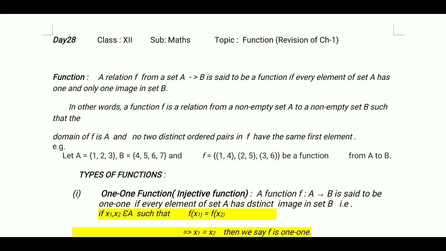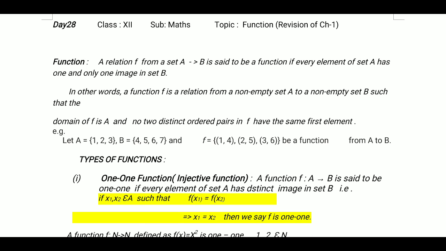but keep in mind what a function is. A function is a relation between two sets A to B. It is a relation and it is called function if every element of set A has one and only one image in set B. Image means association with the element of set B. In other words, a function is a relation from a non-empty set A to a non-empty set B such that the domain of F is A, and no two distinct ordered pairs in F have the same first element.